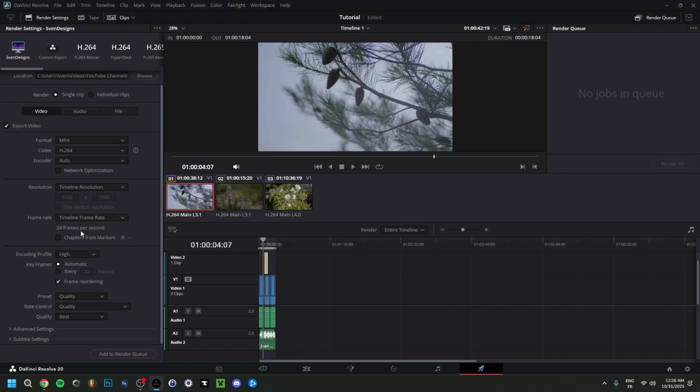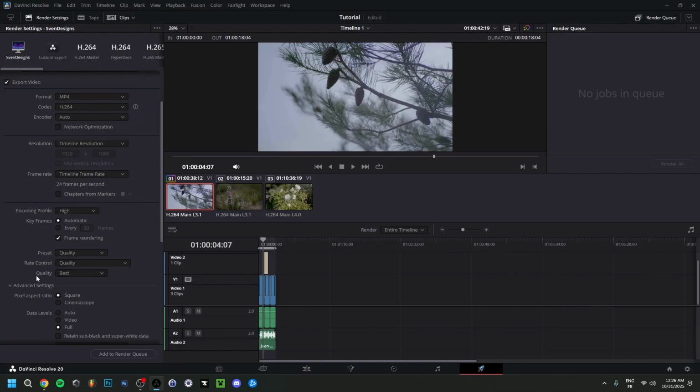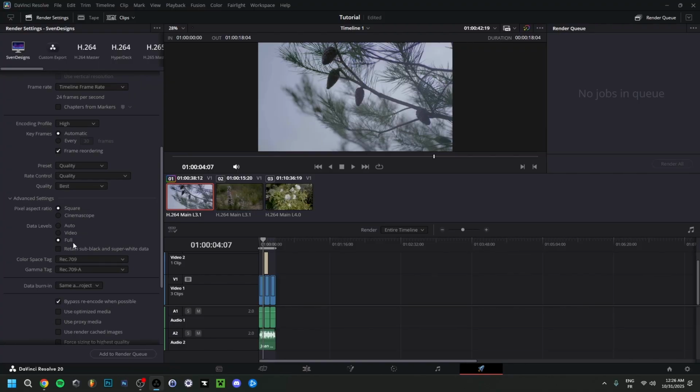Once again, we saw for the frames per second, it should be 24 as the footage was also in 24 frames. Encoding profile, put it on high. It's going to be quality, best, square, full. Make sure it's full. Otherwise, it's going to be parts of the video. I don't want that. Just make sure it's full.